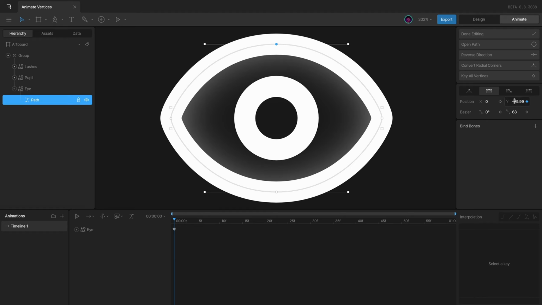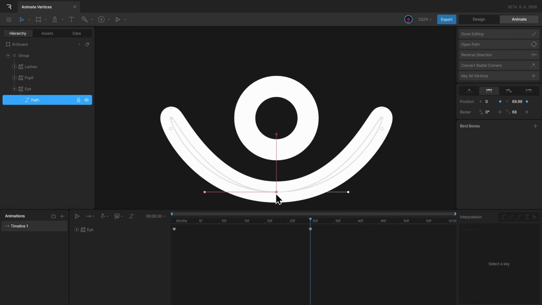So I can key in its Y position. Let's key in the X as well. And then say 30 frames ahead, I can move it down to the same position as the bottom handle. Next, if I want, I can edit these vertices as well.